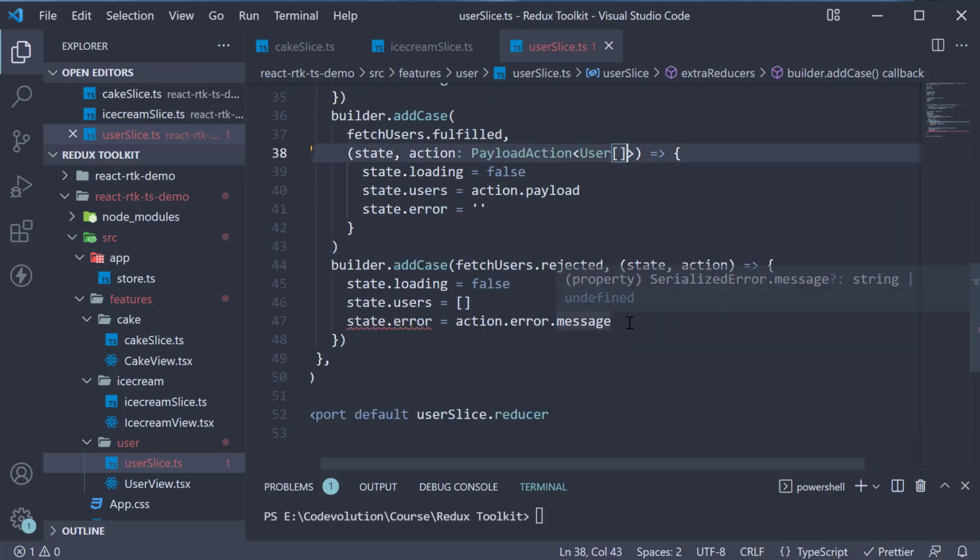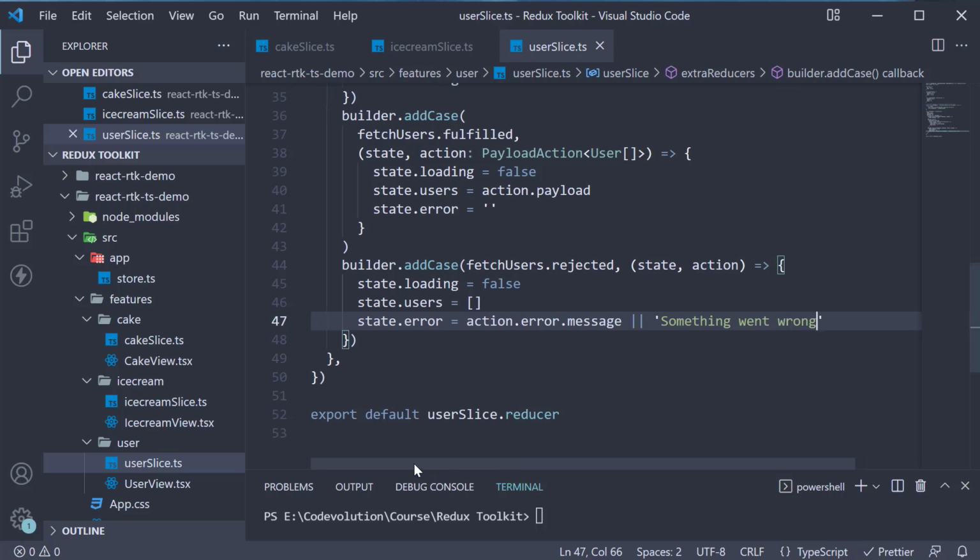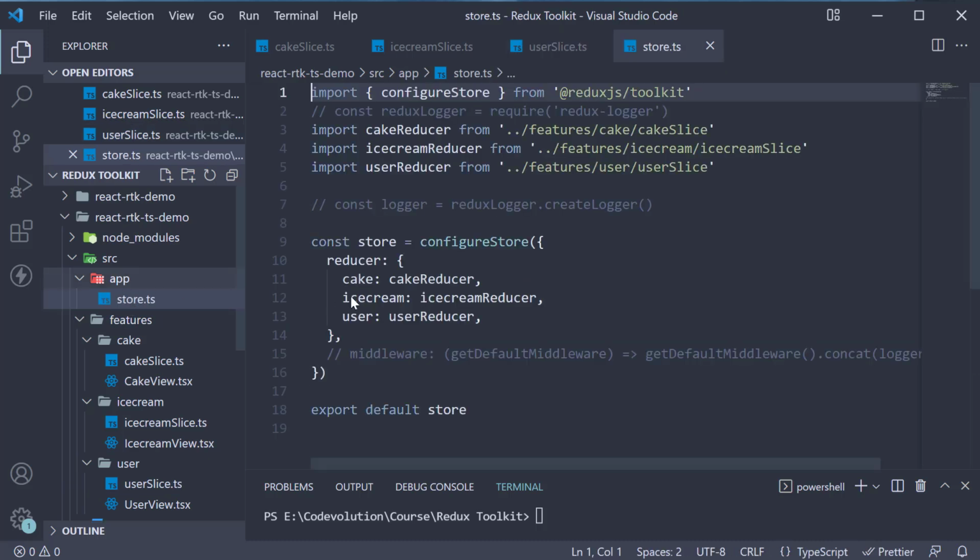Finally, we have a red squiggly in the rejected reducer, as action.error.message can be undefined. So let's add a default error message. Something went wrong. And that completes the 3 slices. Next, we need to type our store.